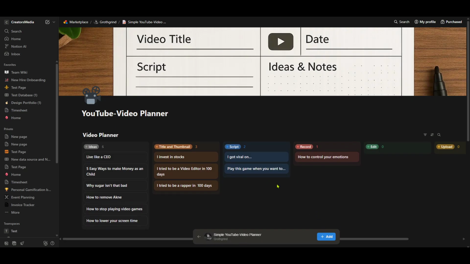With Notion as your ally, keeping your video content organized becomes less of a chore and more of a seamless part of your creative process.